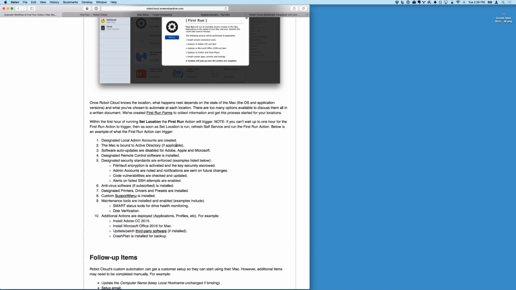The Mac is bound to Active Directory. In some cases, that's a requirement at our customer locations. So once again, rather than wait for someone with admin credentials or Active Directory admin credentials to come around and manually bind the machine, let's automate it. Software updates are disabled because we don't want the customer getting interrupted in the middle of the day while they're working to run Adobe, Apple, or Microsoft patches that might actually break something and cause them to have more downtime than they anticipated.